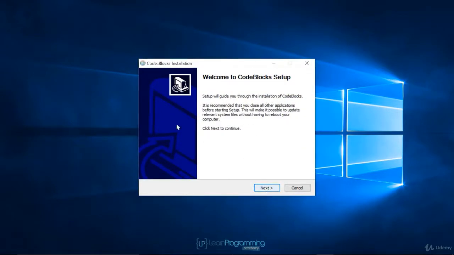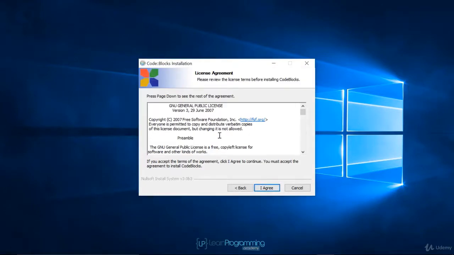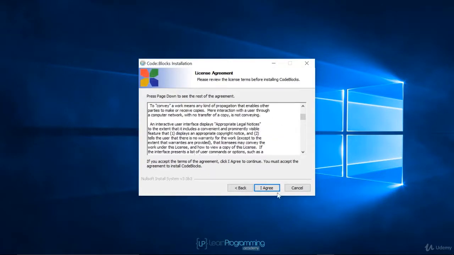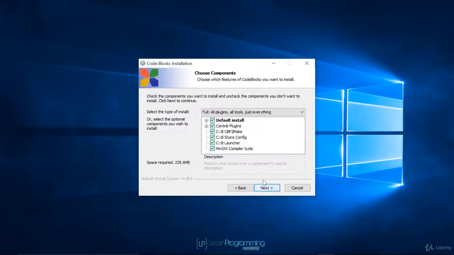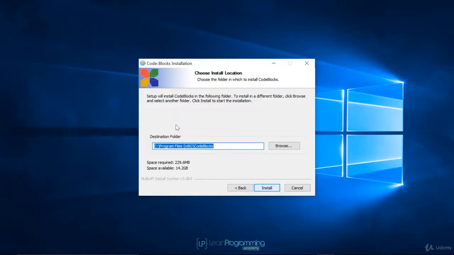You can just hit the next button. You then want to accept the license agreement by just saying I agree. Here is where you can choose the components you want to install. Depending on whether you want to get rid of things, you can uncheck some boxes, but I would just leave all of these checked. There are some plugins that come along with it. You can leave all this checked. It takes up about 230 megabytes on your hard drive, but you just hit the next button here.